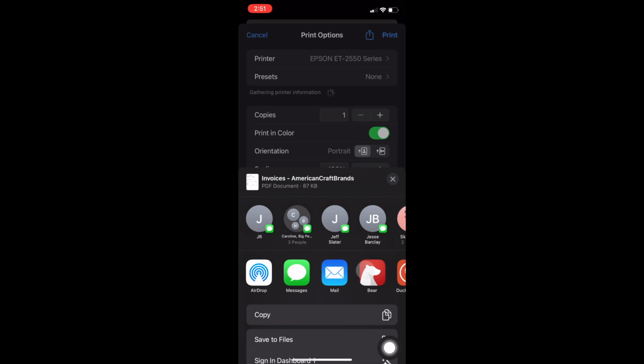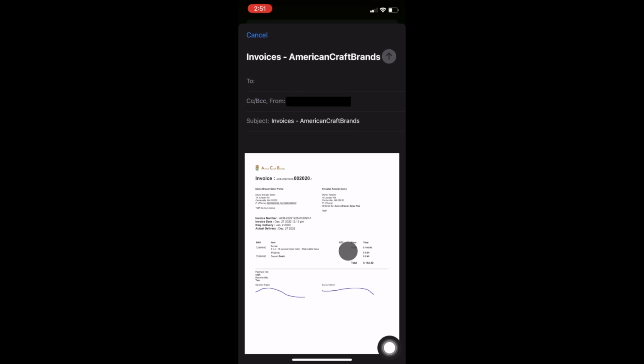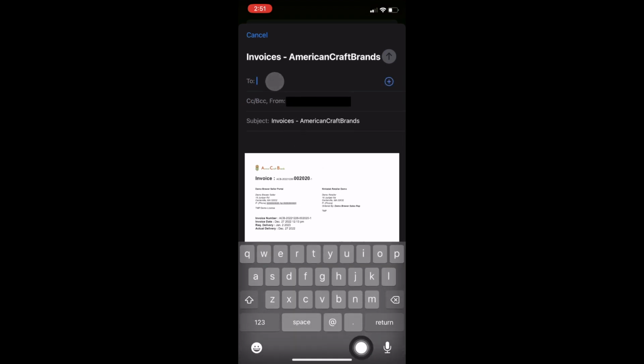To email the invoice as an attachment, I'll select the email client of my choice, which in my case is Gmail, and the invoice is automatically attached. I then fill out the to and subject fields accordingly and send the invoice to the retailer.